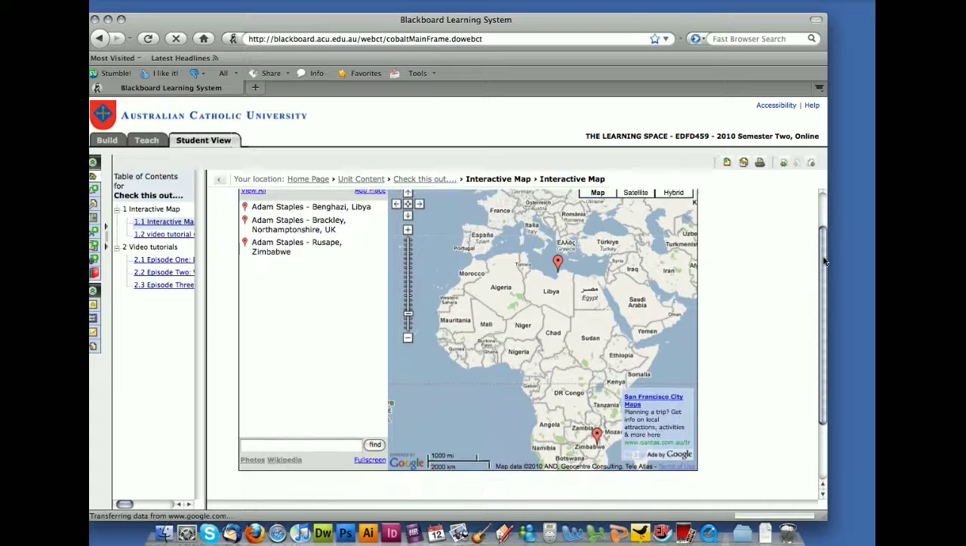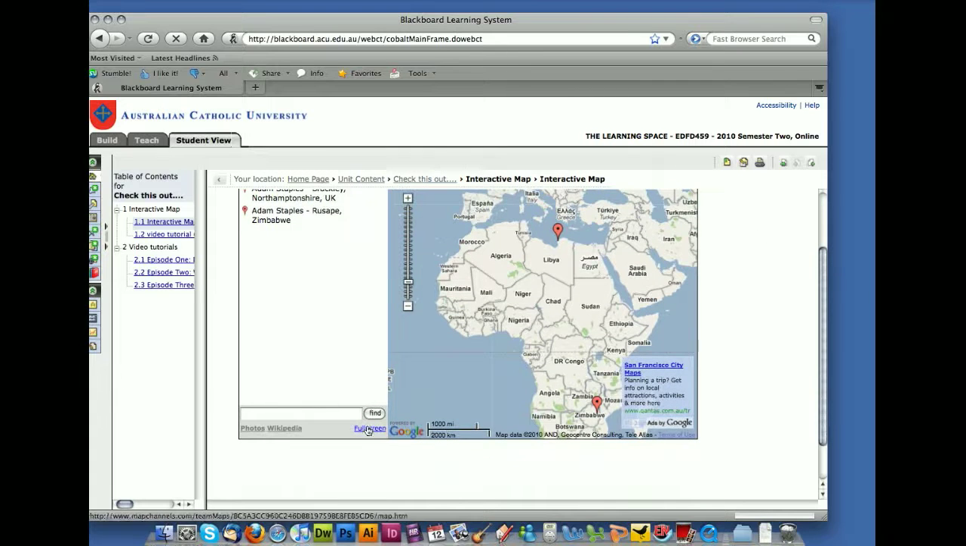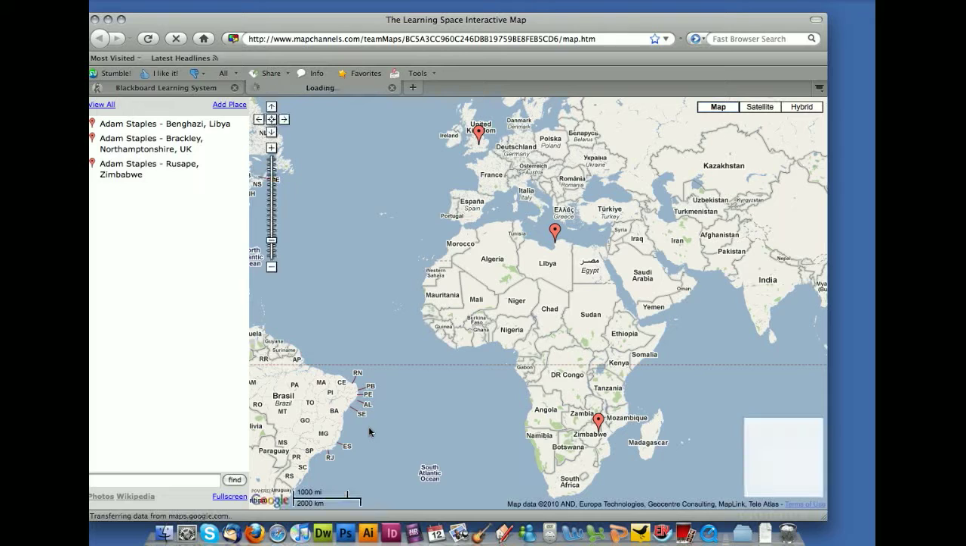So what you want to do first of all is scroll down towards the bottom and click on full screen, which you'll just find here. And that will open up a big full screen version of the map.